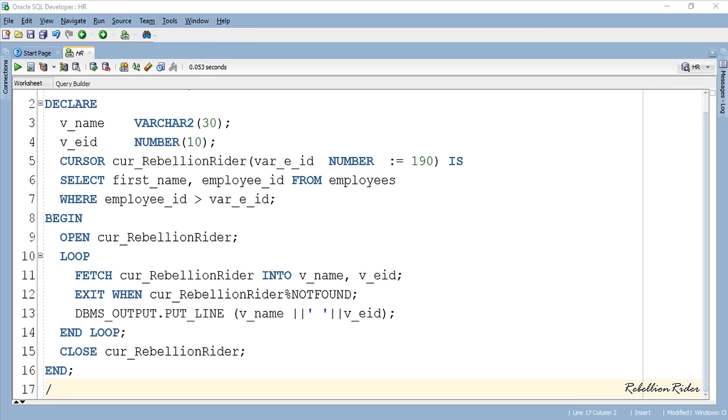As you can see, in this execution section, I did not supply any argument to the parameter when I opened the cursor. Followed by the open cursor statement, we have the loop, inside which we are fetching the data from the cursor into the variables v_name and v_eid and displaying it back on the screen. Let's try to execute this PL SQL block and see whether our cursor parameter with default value works or not.